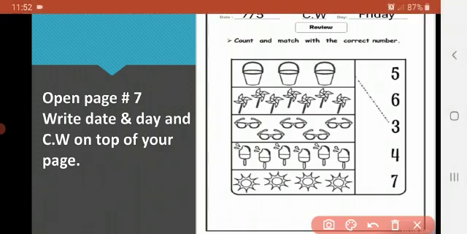Okay, let's do with me. First you have to count these buckets. 1, 2, 3. Here are 3 buckets. We have to find out number 3 from the next column. Here is the number 3, so we can match it with number 3.